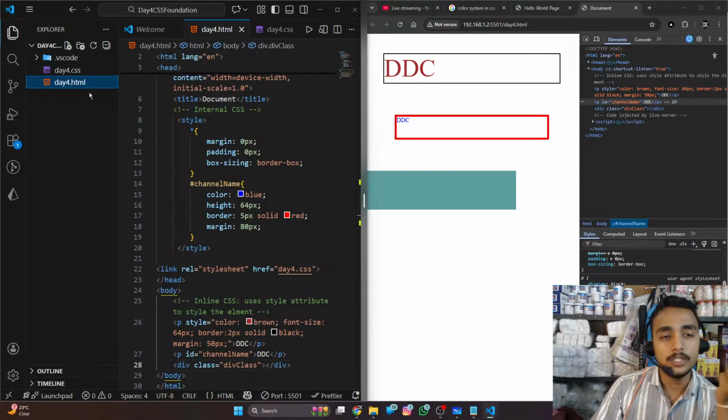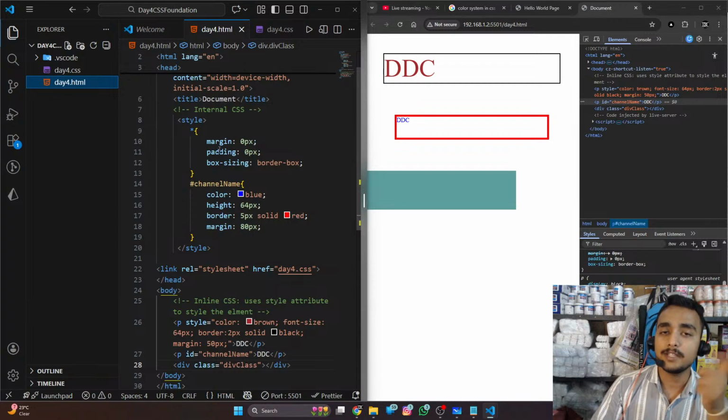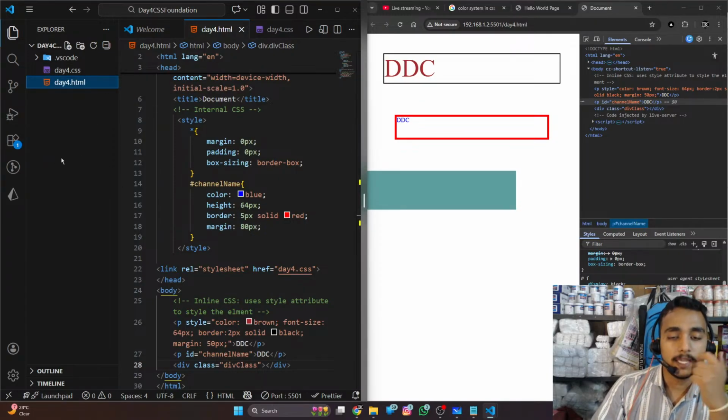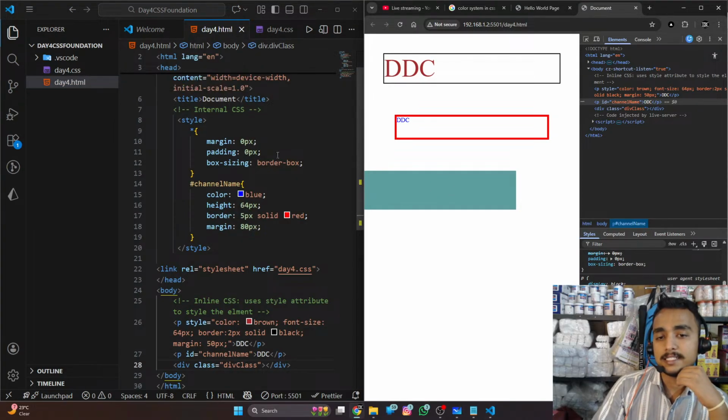Now there is no need to have only one CSS file. You can create multiple CSS files, and you can link all of those here. Okay. Same goes for the CSS file. It doesn't have to be used inside one HTML file only. You can create multiple HTML files, and you can use this CSS in each one of those. Okay. So that's how we can add external CSS.